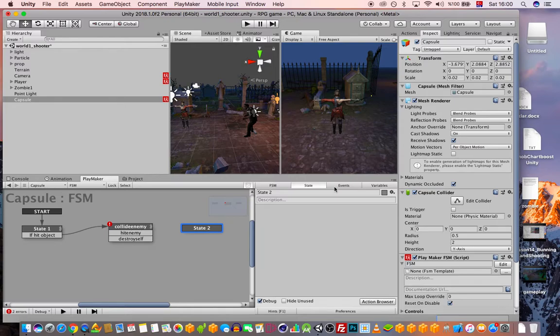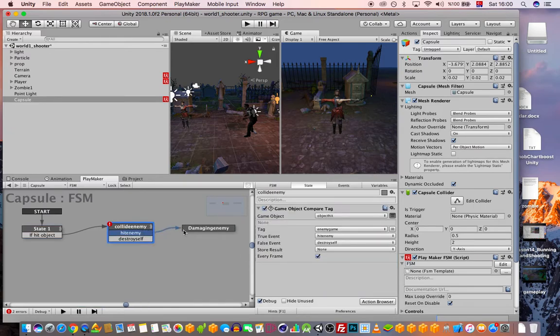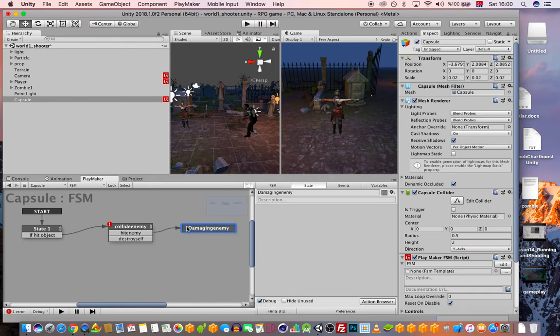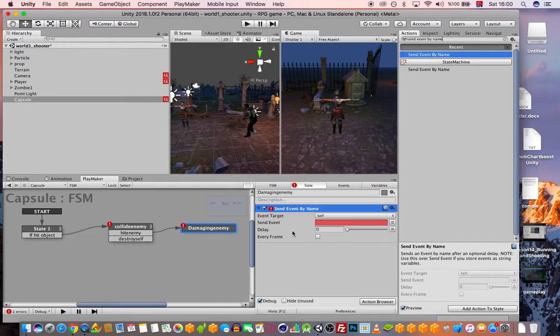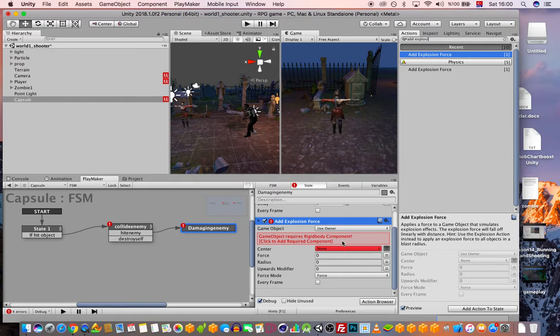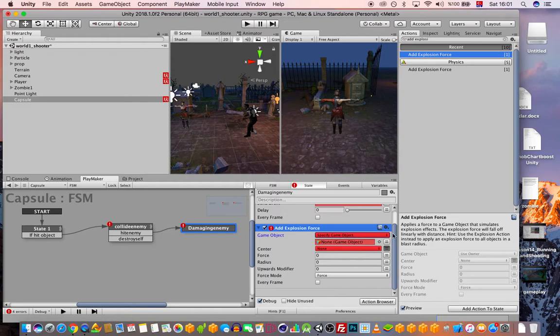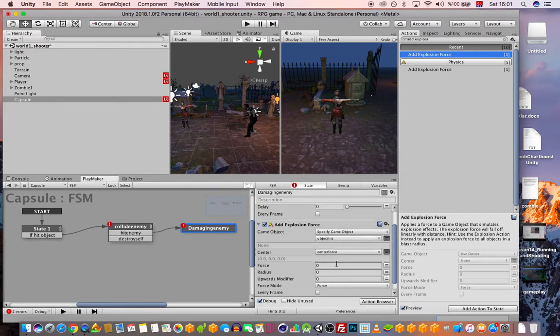Now create a new state and let's call this damaging enemy. We need to go here if it hit the enemy, this object hit here. If it hit the enemy, then we need to send event, event by name. By using this we will add things into our game. For now I will leave this blank, but we will use it later. I will also add explosion force so we can see the impact of the bullet on our enemy. The use owner will be object hit, and for the center I will create a new center force. Let's leave it like that for now.